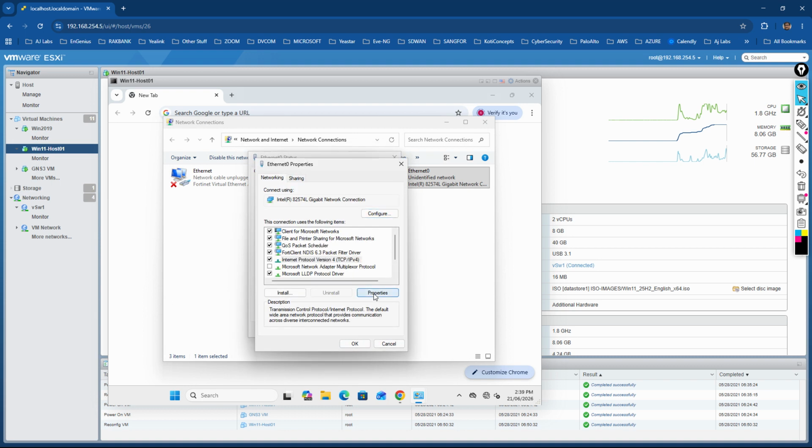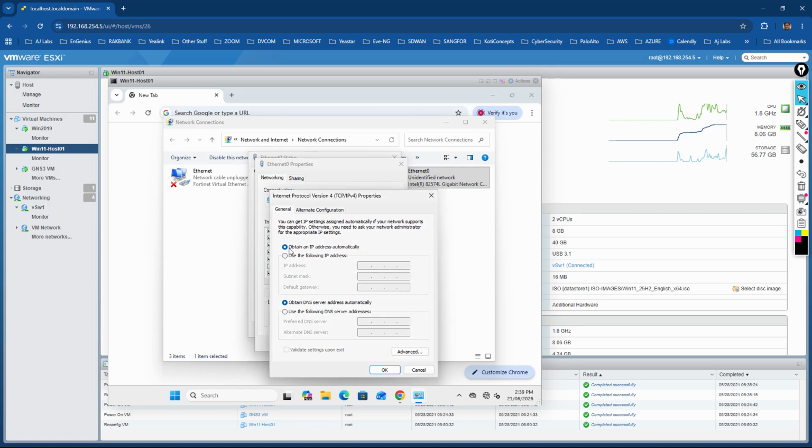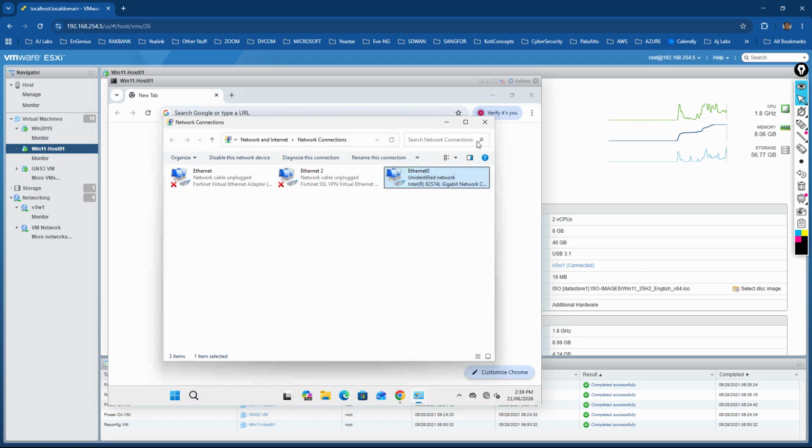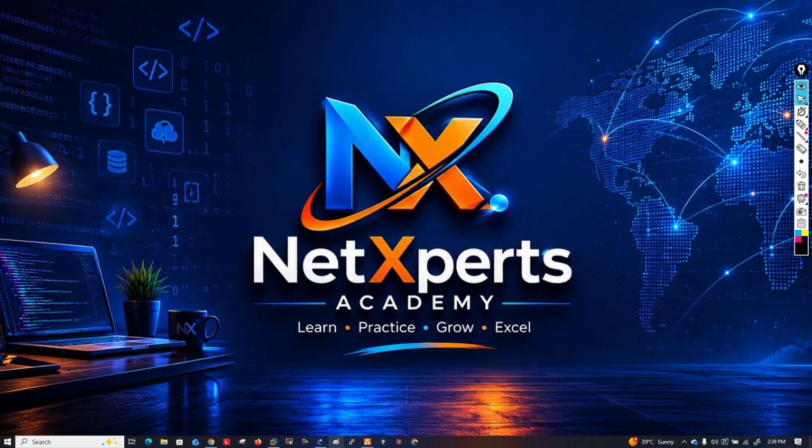Click on properties. Now you can see here, obtain an IP address automatically. That's fine, because I just want to show you this setup, guys. That's why I opened it. So let's go back again to my GNS3.